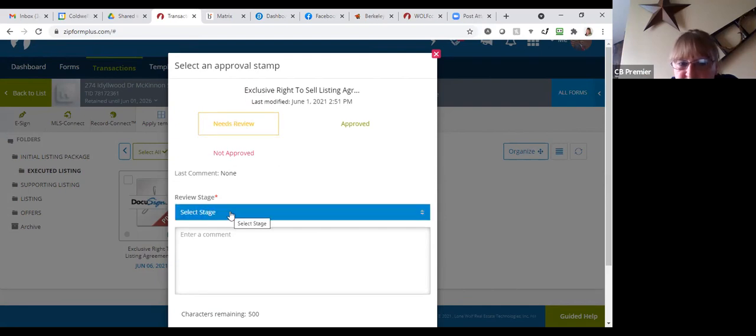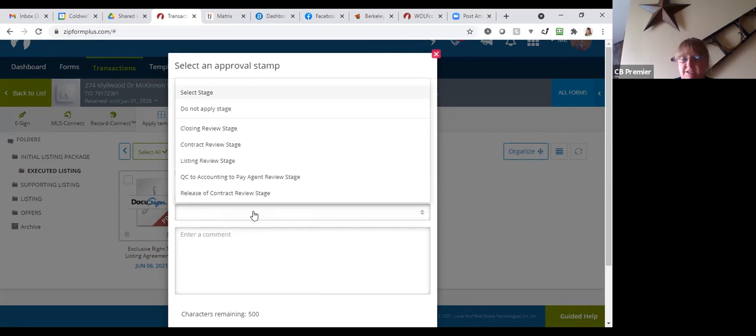And we're applying the review stage because we have different stages. We have the listing stage, which is where we're at. And then down the line, you'll have the contract review stage when you're ratified. And then you'll have the closing review stage once you go to closing and you have your ALTA or HUD or whatever submitted. And then you have the release of contract review stage. What these stages do is trigger things in the background, like automatically applying a template for the buyer, that is really for the admins in the background.